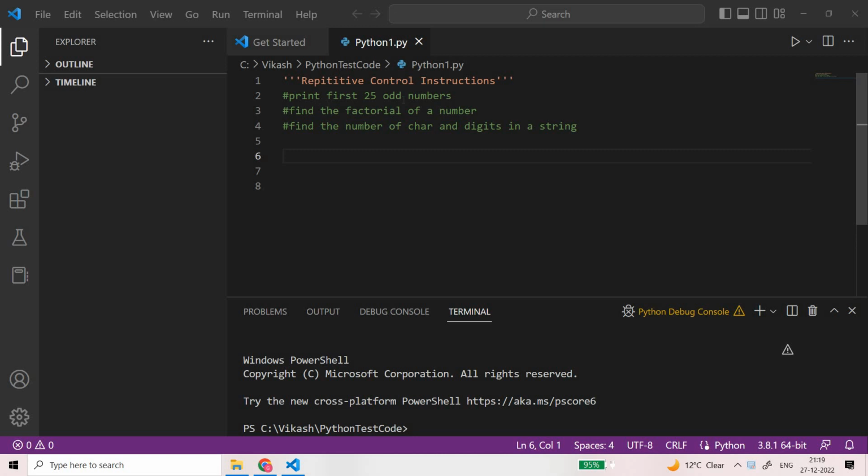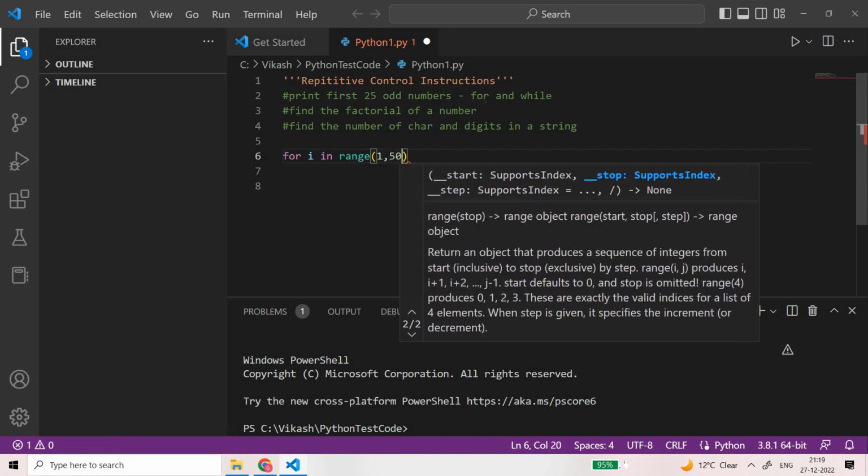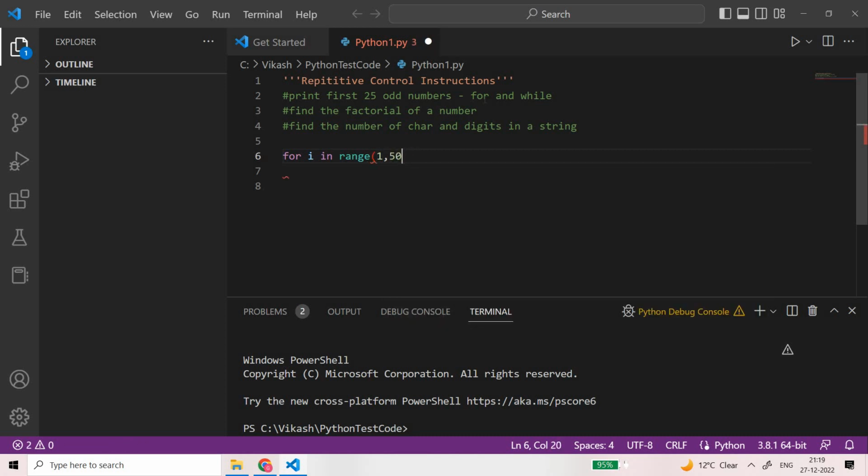Print the first 25 odd numbers, which I will do using both the for and while loops. So let's see how we can do it using both. First of all, let me try it using the for loop, which is pretty simple. I can do one thing: for i in range 1 to 50, and I need to just provide the step as 2, and then you can simply print i. It will start from 1 and reach till 49.